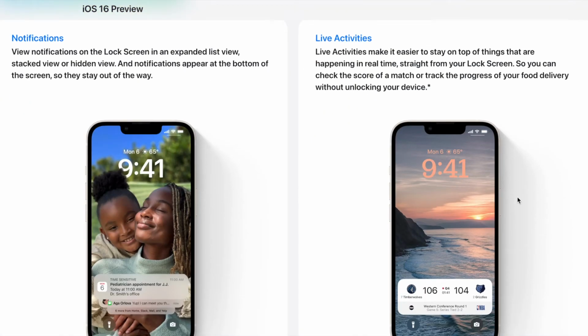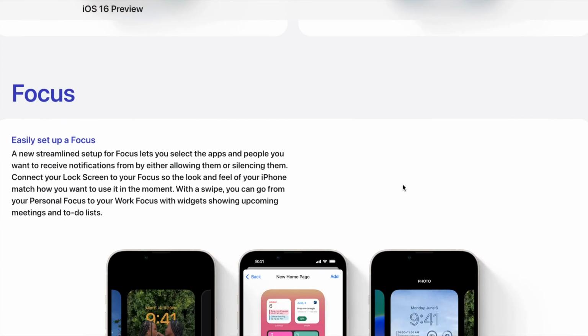Notifications, which is live activities. Notifications now come from the bottom, but with live activities, say if you've got an NBA game, or a football game, or an Uber delivery coming to your house, instead of getting like 100 notifications every 10 minutes to notify the score or where the Uber driver is, it will update live, and that is very cool.